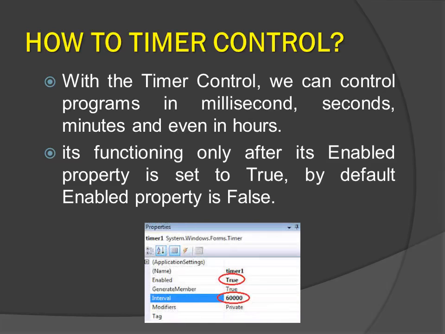So as you can see in this figure, the interval is set to 60,000. This interval is in milliseconds. So if you want to have it by seconds, you can just input 1000, because 100 times 10 is 1000. So from milliseconds, it becomes seconds.